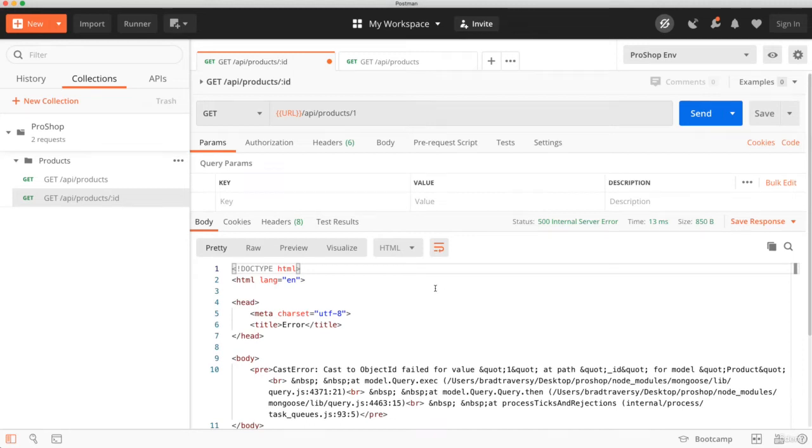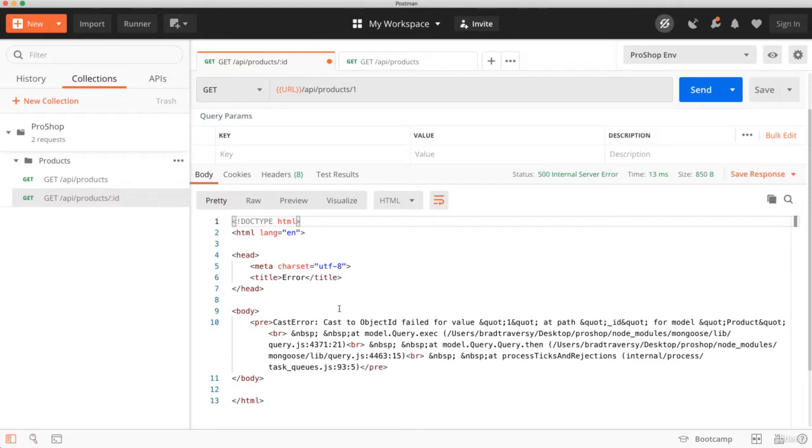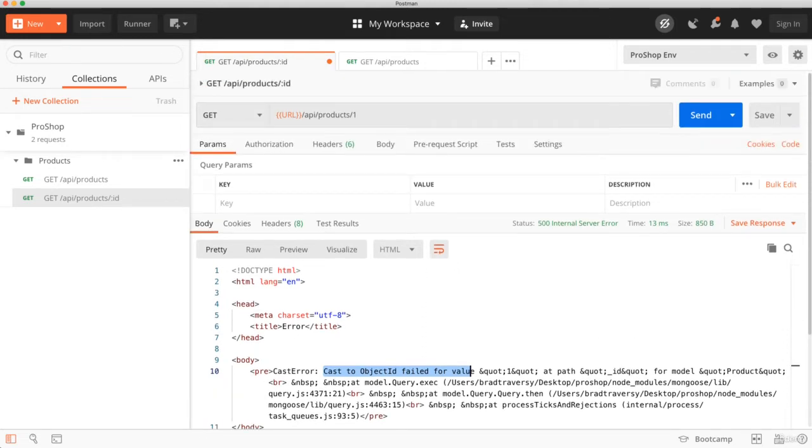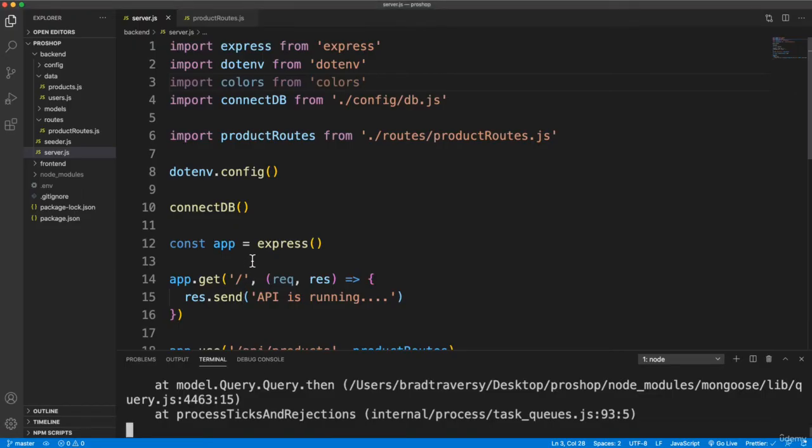Okay, so in the last video, I showed you that if we go to API products 1, we do get an error back. It tells us cast to object ID failed, but this is an HTML file, and we don't want that. We want to send back a JSON object with a message, and I'm also going to add the stack trace to it if we're in development mode.